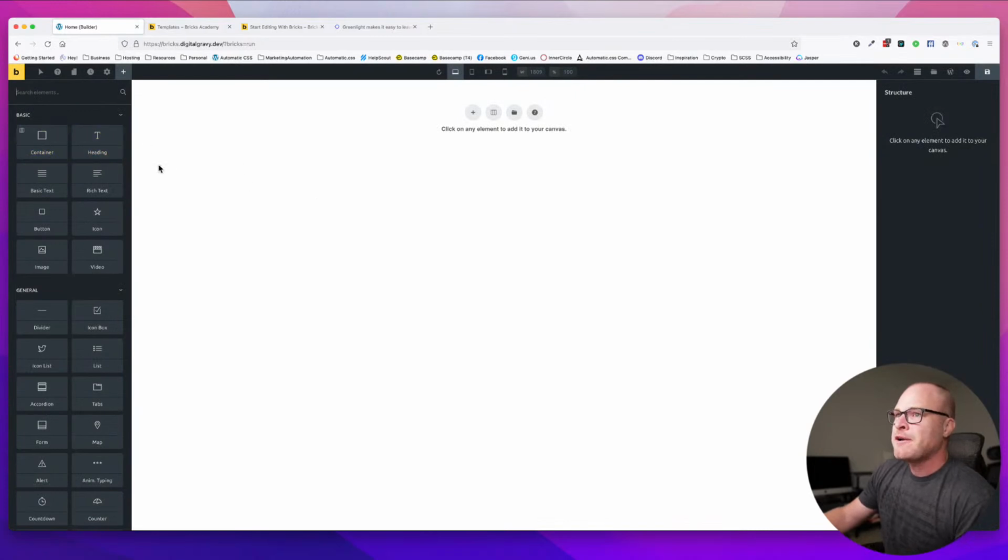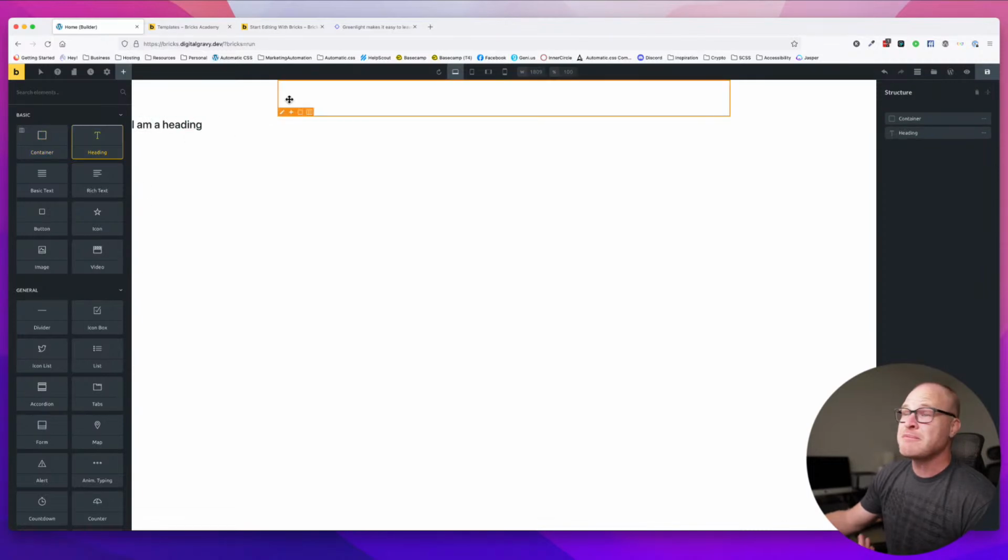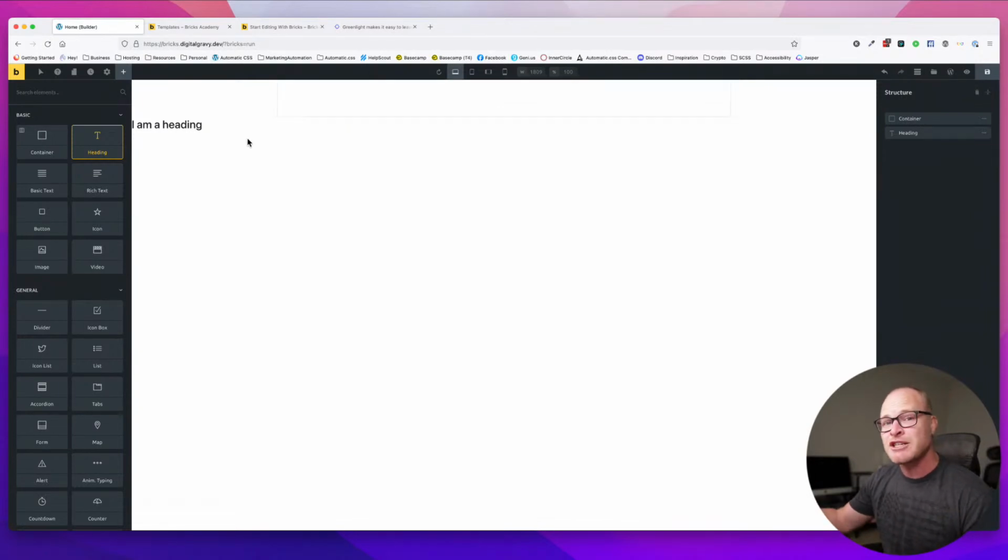All right, so here we are. Let's see what we have at our disposal. We have a container, which is a div, I'm guessing. So I'm just going to add one of those. We've got a heading. Which, okay, that's interesting behavior right off the bat. Our heading was added outside of our container, whereas in Oxygen, if you add a section and then you add a heading, it's going to add it inside of the section.